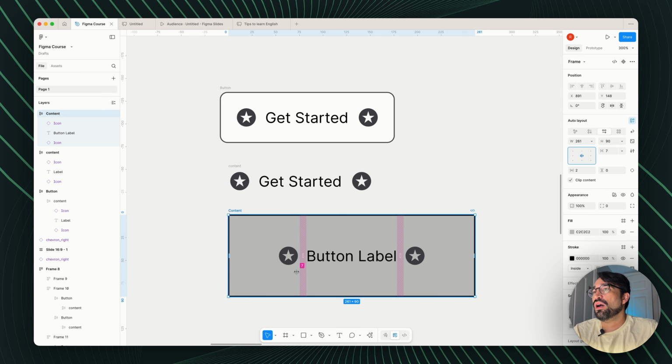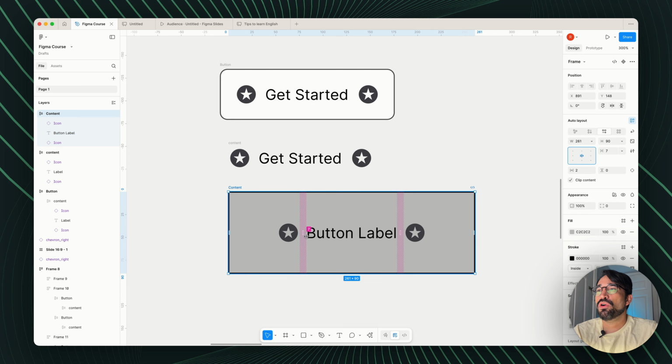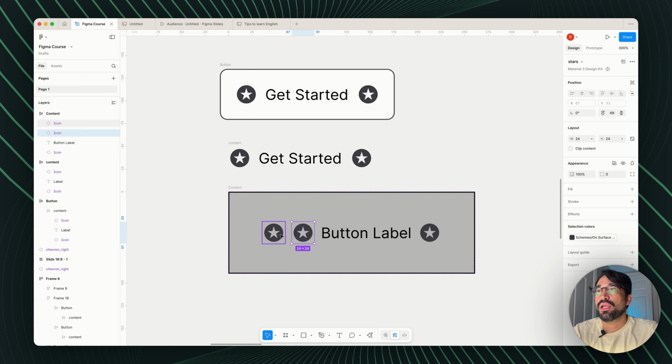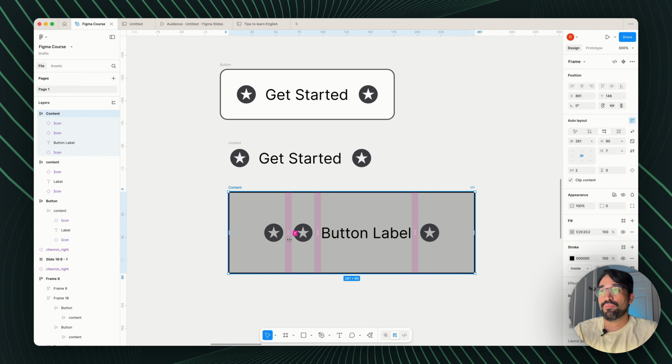Okay, another thing to keep in mind: if you hover on top of the content, you will see these pink areas that represent the padding between all the elements within this content container. For example, in this case I only have 2 because I have 3 elements, and that's the padding between all the elements. If I duplicate this and create a new icon, I will have another pink area that represents the padding.